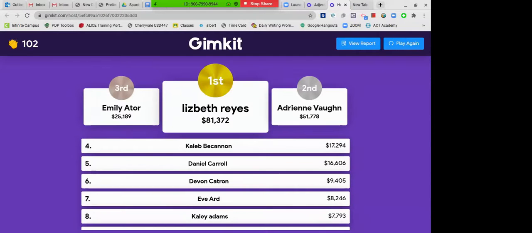You guys can use some of the power-ups to boost your score. You can also freeze somebody. You can subtract money from their total. You can steal some of their money and put it in your total to help the game be a little more competitive.